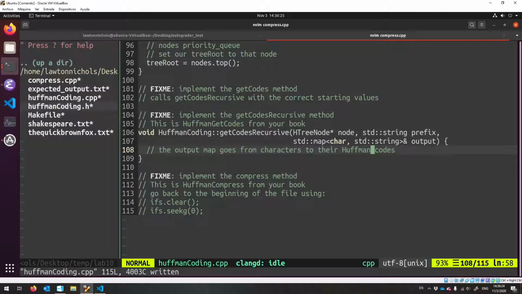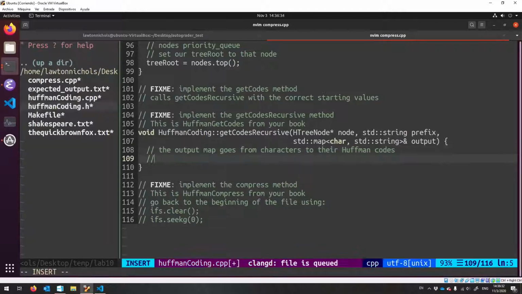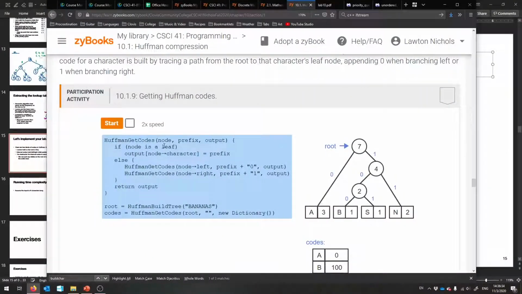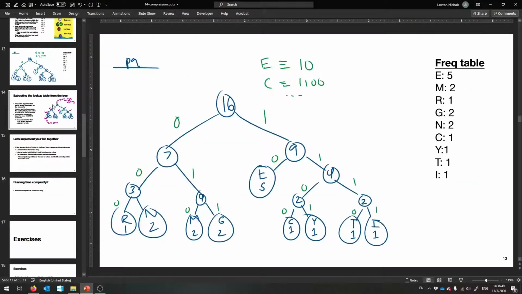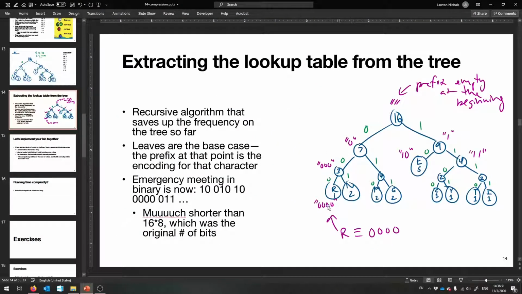Let's see here. GetCodes recursive. So node, prefix, output. If the node's a leaf, we're going to be like, oh yes, we got to a leaf. We know exactly what the output for that node is because it's got a character and it's got the prefix that we've been building up. If you remember me talking through all of the prefixes, once we get to a leaf, we've built it up.